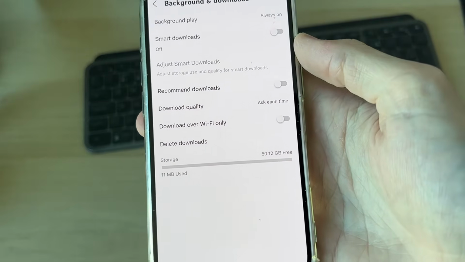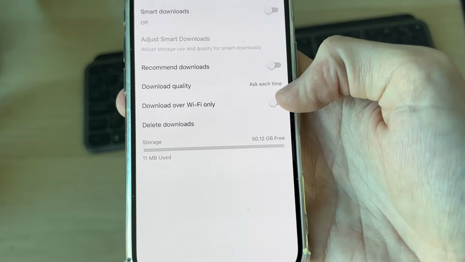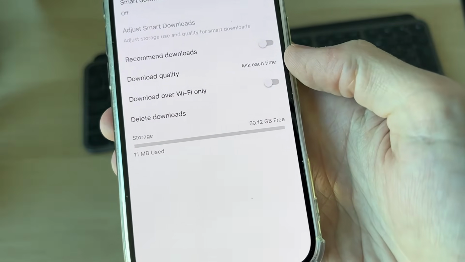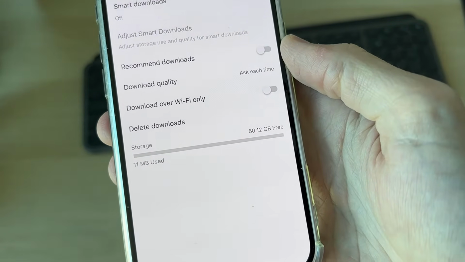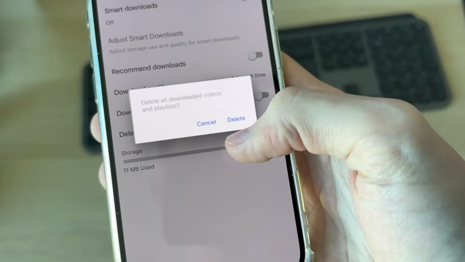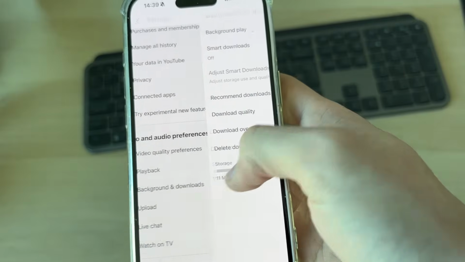If you're trying to do this on mobile data, make sure download over Wi-Fi only is disabled. And also make sure you've got plenty of storage. I've got 50 gigabytes free, which should be plenty. If you're out of storage, you can delete your existing downloads if you want to, and there's other ways you can save space on your phone as well.